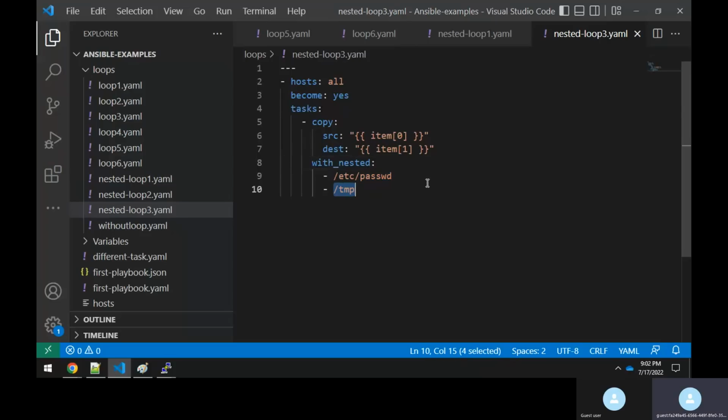Now when running the example, how will the nested loop work? Item of 0 means index value 0, so it will take this as the first value. The etc password file will be assigned here to item 0, and item 1 is nothing but this value, which will be assigned here. It means you are trying to copy the etc password file under the temp path. This is the perfect example, but you have to use with_nested. Okay, guys, you have to use this.